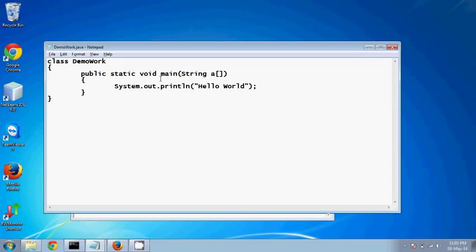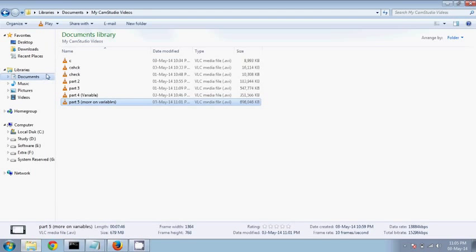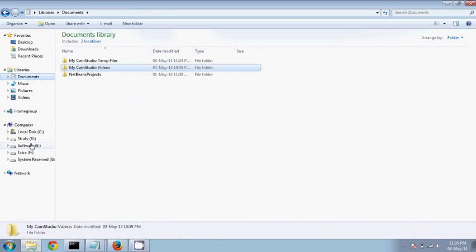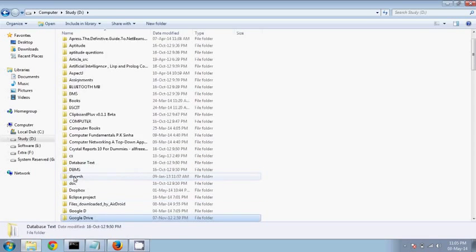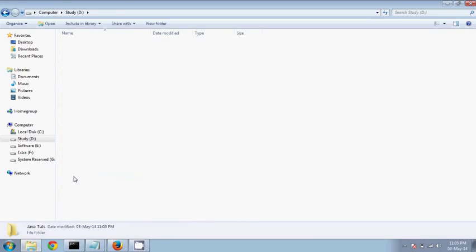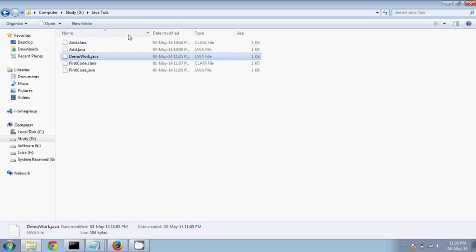So when I save this file, I'm saving it in a folder. I don't know which folder. Study, Java tudes. Yeah, Java tudes. And here I have a file called demo work, right? You can see I have only one file called demo work here.